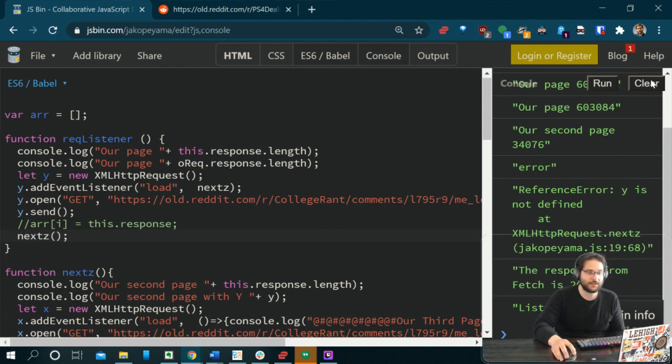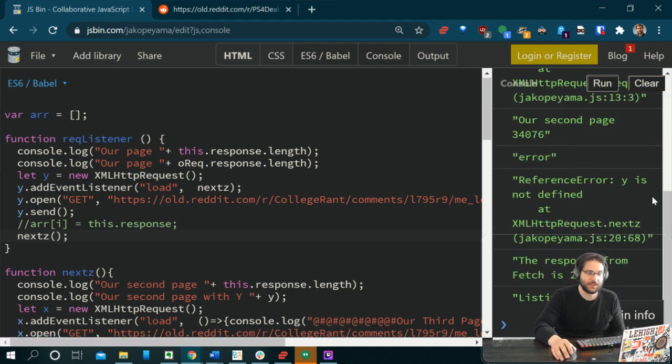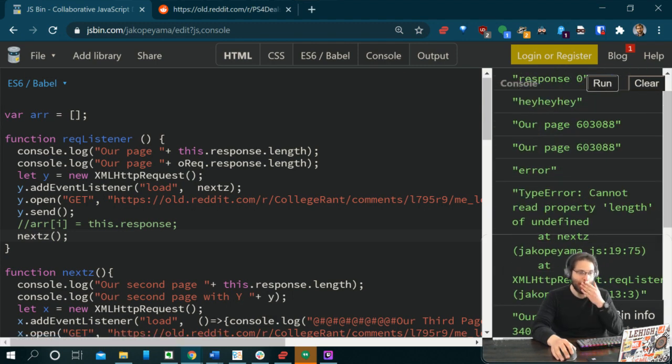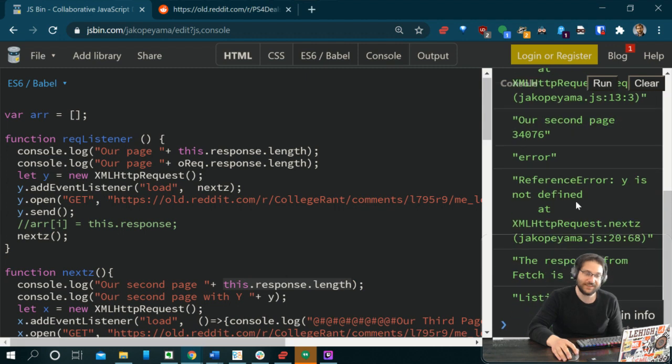Let's run this again. Let's clear this. Let's run this, and we get another error. Yeah, can't find property length of undefined. Yep, can't do that. This doesn't exist at all. So the second call of next also does not work. See, that's why it doesn't work.